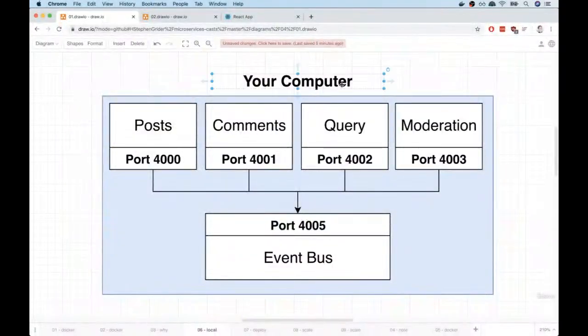So, of course, this is what is going on your computer right now. We've got post, comments, query, moderation, and event bus. They're all running on some very specific ports, and each of them can reach directly out to the other services and send messages, make requests, whatever is required. It's very direct and simple communication between each of our different services.